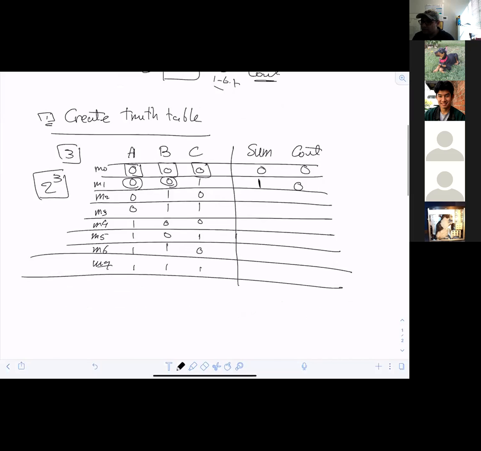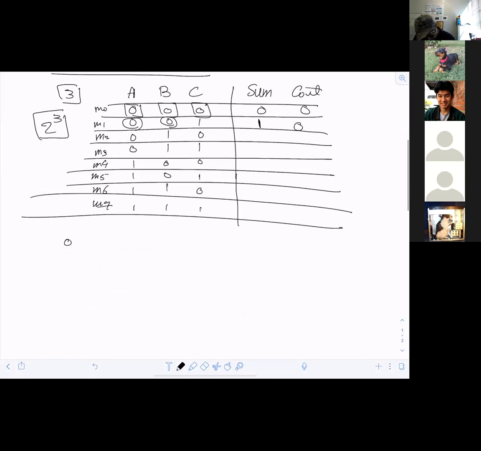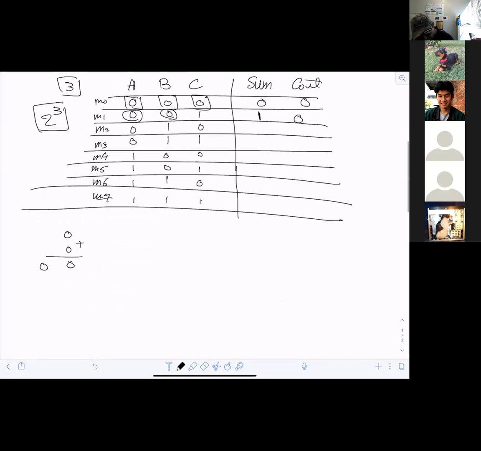You know what carry out means, right? If 0 plus 0, what will the output be? 0. Is there any carry out? No. Okay, so 0. Now, if 1 plus 0, what will the output be? 1. Is there any carry out? No. Okay. If 0 plus 1, what will the output be?